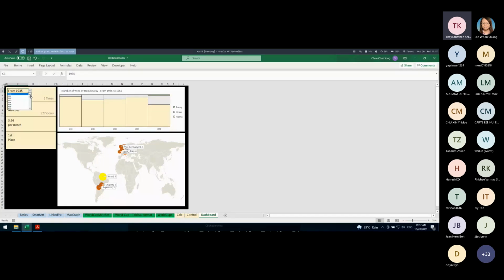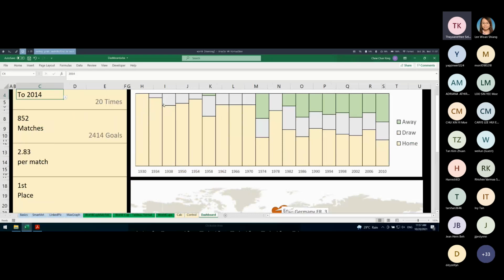So this one is also the same thing. Starting from the beginning until year 2010, I think the data goes to 2014, you can see in the chart that the home team win percentage is quite high. Until now, home team win is around 40% only. Right, so it's quite even now.